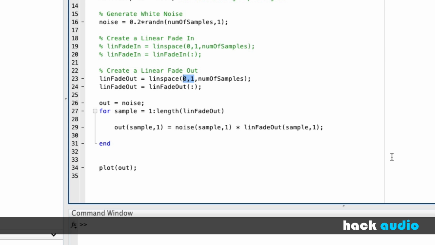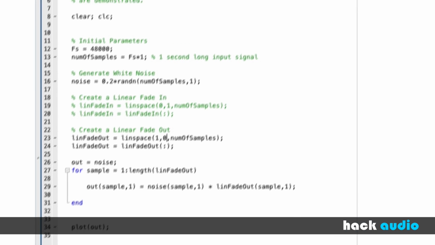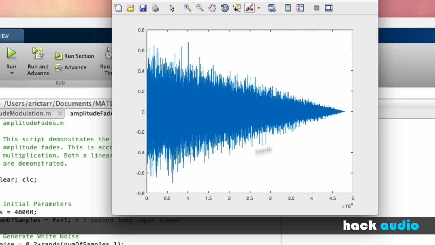First thing I need to do though is actually switch these numbers. This array starts at zero and goes up to one. Instead, let's start at one and go down to zero. Still the same number of samples, but in this case, it's going to be decreasing rather than increasing. So now the amplitude starts at its maximum value here, and then we're going to attenuate it all the way down to zero here at the end.